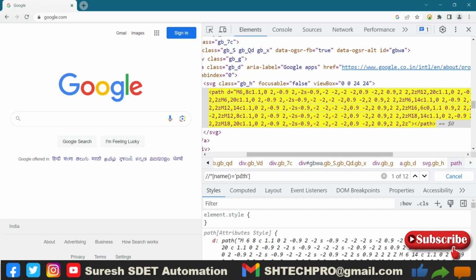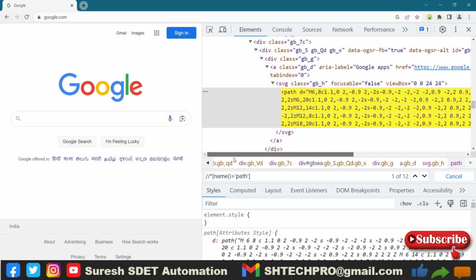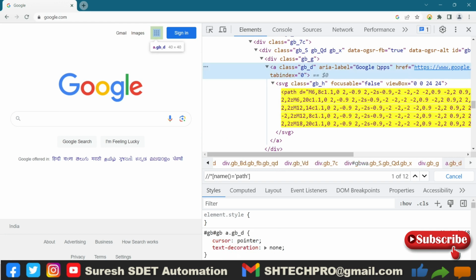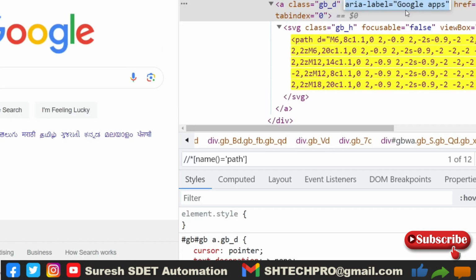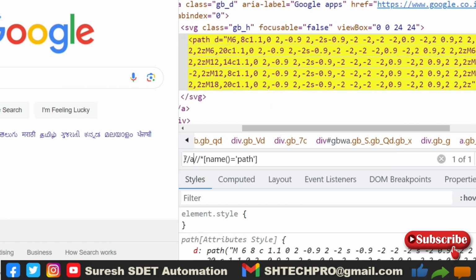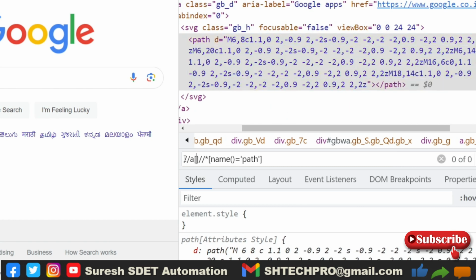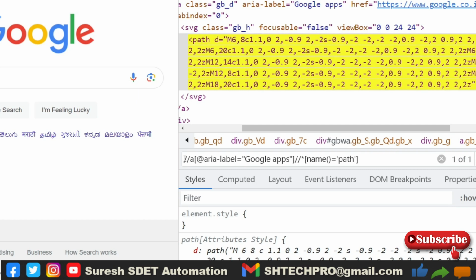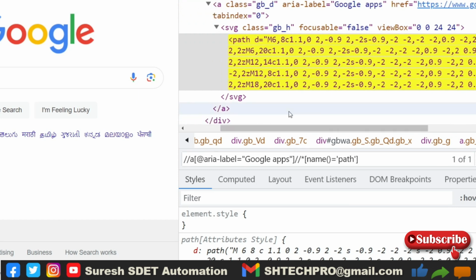And here you have a tuple of one. For this you can use a mix of XPath and this SVG path. Here in the anchor tag you have an aria-label. So I'm taking this as the aria-label, and then it is an anchor tag. Before that I will use the relative XPath concept here. You know how relative XPath works. Right now you can see 1 of 1. So this is how you can work with the SVG paths.